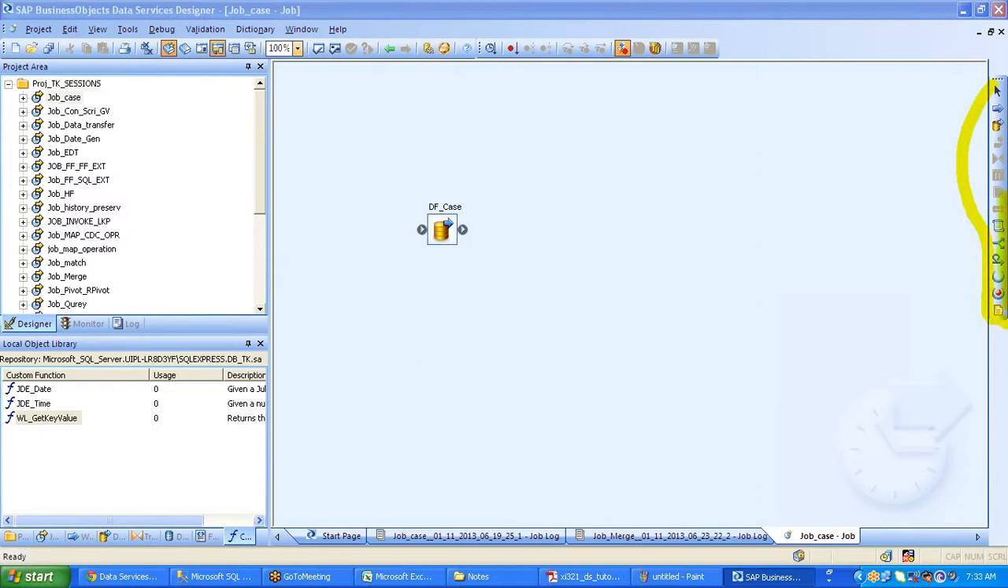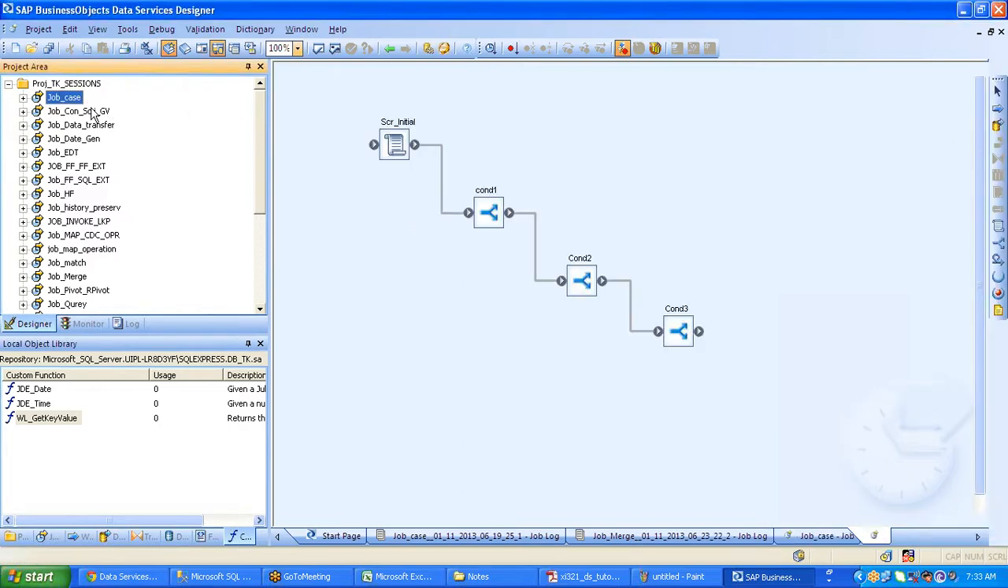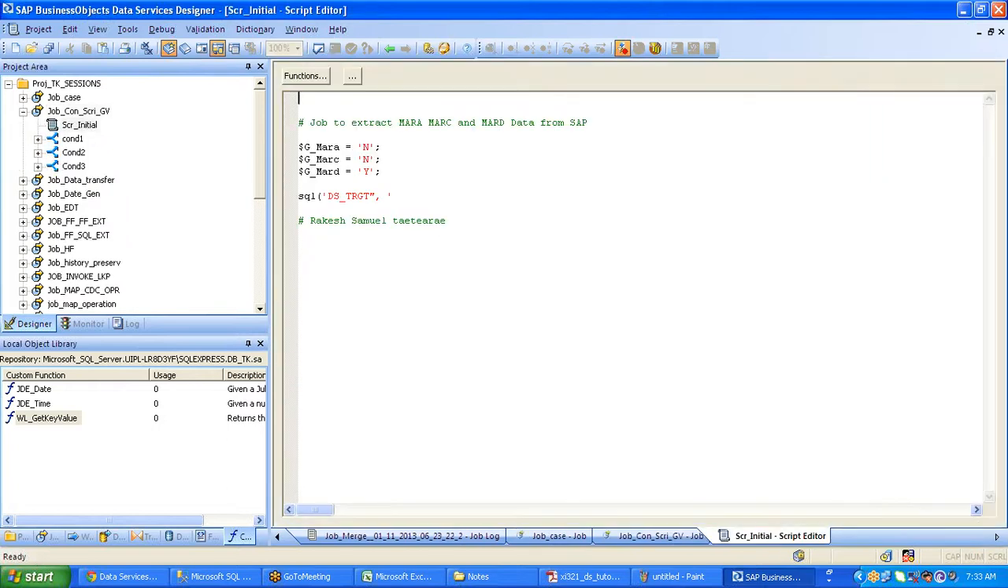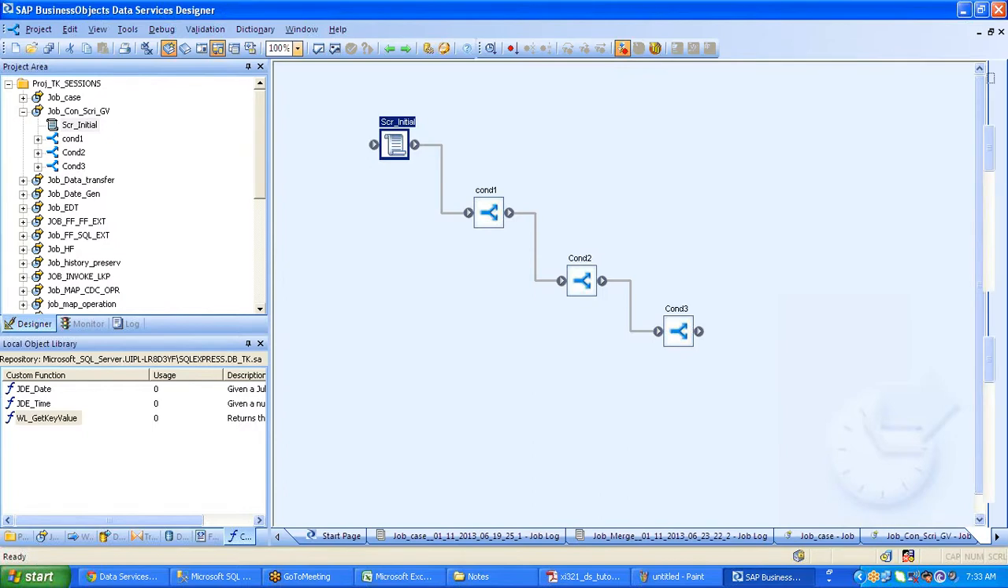So this is your tool palette on the right hand side, which I just highlighted. You can utilize this tool palette to create your jobs in a more effective way. And this is how your typical jobs will look. You have a script initialization, so not much complex script. You just write your code here, and then just declare the global variables.